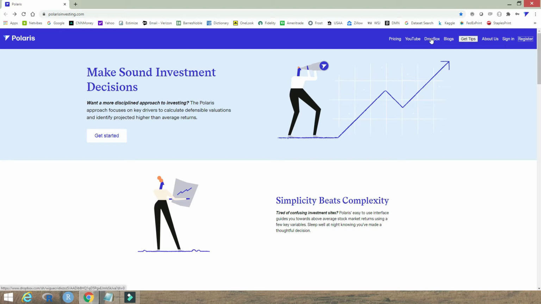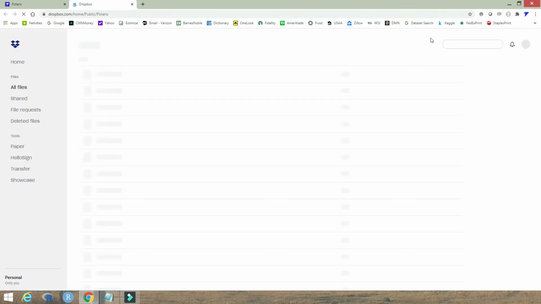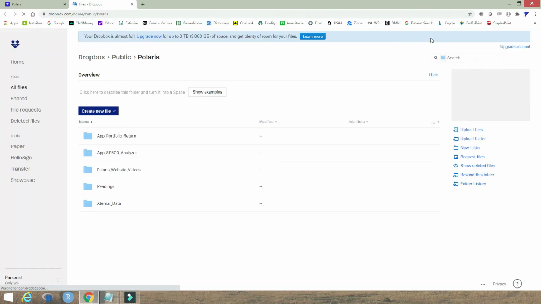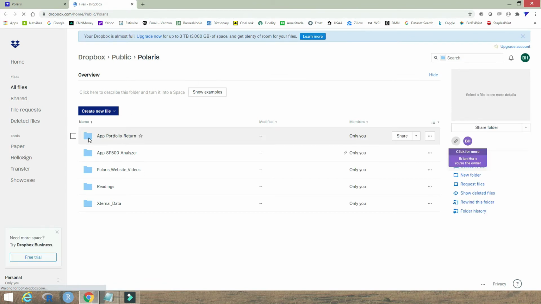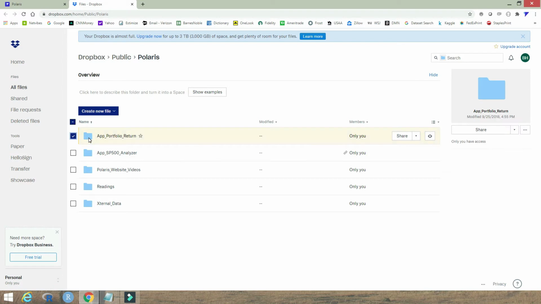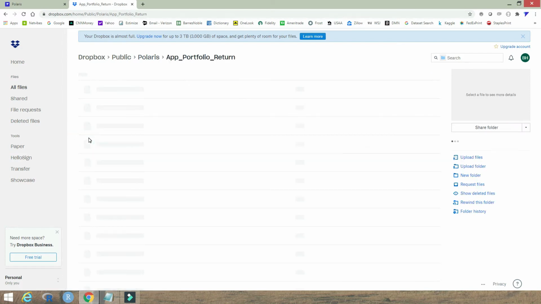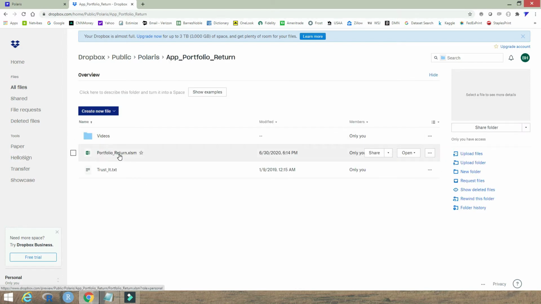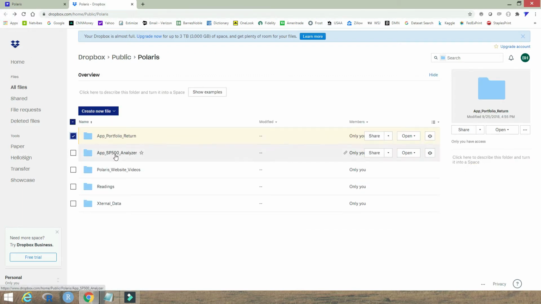Well, let's go back and look at the Dropbox. This is the same link that you would go to if you had selected download, if you're interested in downloading the two free applications. When you go to the Dropbox site here and drill down into this particular folder, you would see the application itself and some videos on the application. Go back up, and you can do the same thing with the S&P 500 Analyzer app. Also, videos that are out there on YouTube are also available off this Dropbox site.